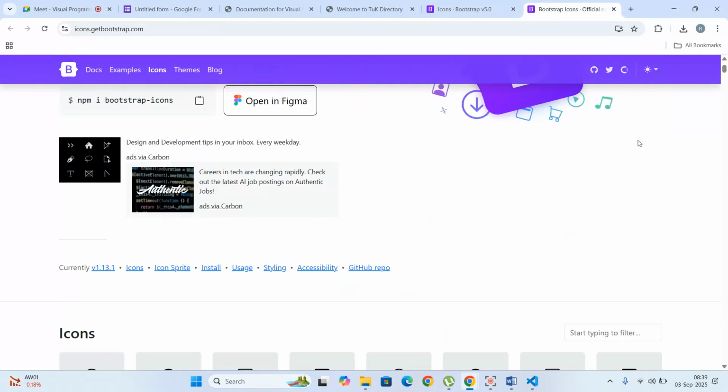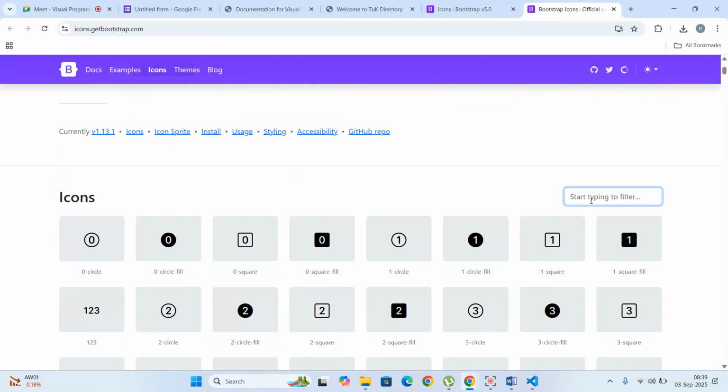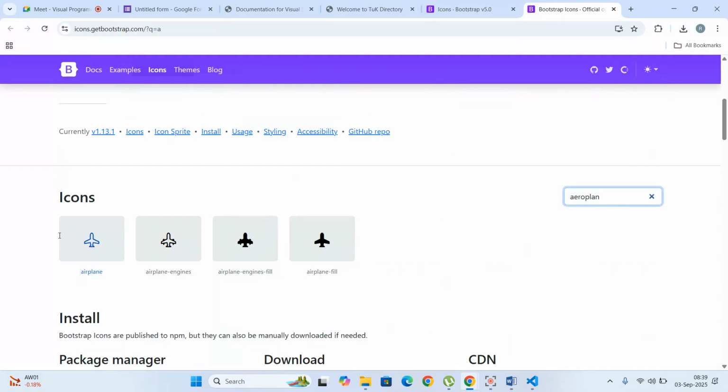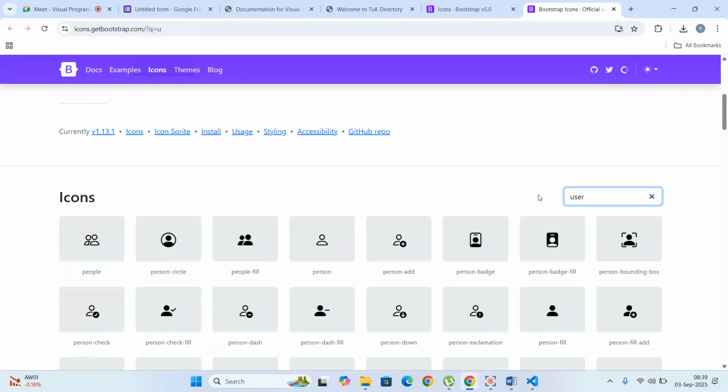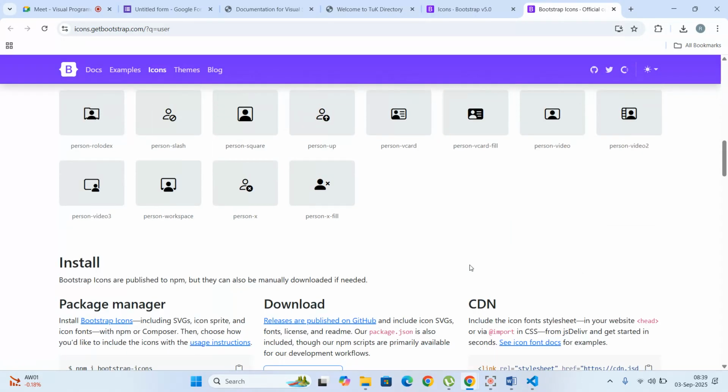So we have these icons here. I can come here and say I want aeroplane. So I'll have icons for aeroplane. I can say I want an icon for users. I'll have icons for users. Like you can see this user plus, this user with this download, this user. So all these icons are based on user.